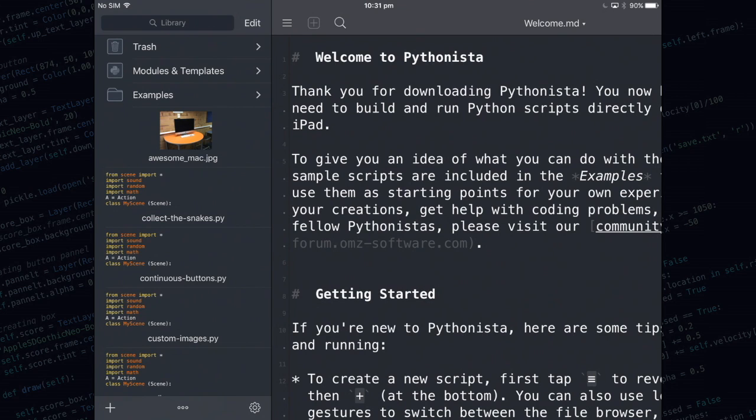Also, another thing to point out would be the examples folder. That's a really good place to start because the creator of the app has gone to the effort to write a whole bunch of interesting files you can have a look at to see how the different modules work.